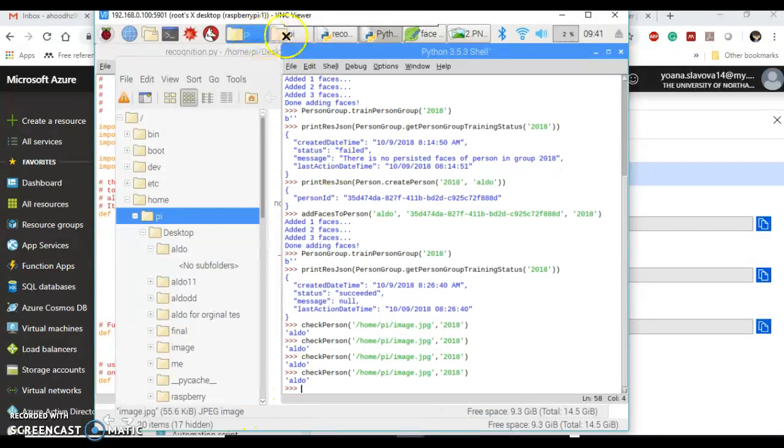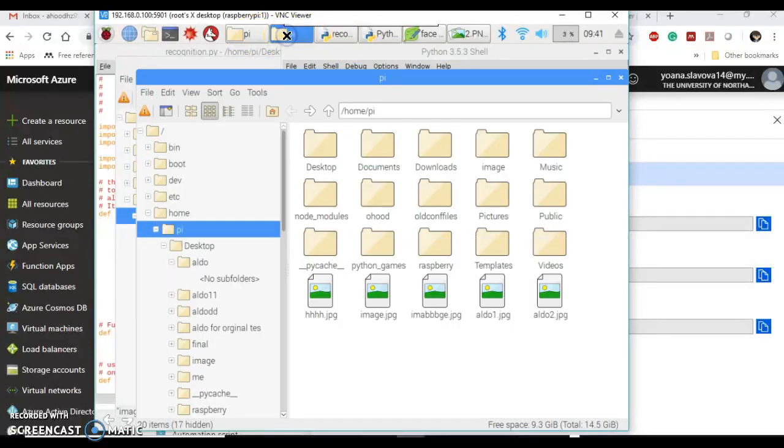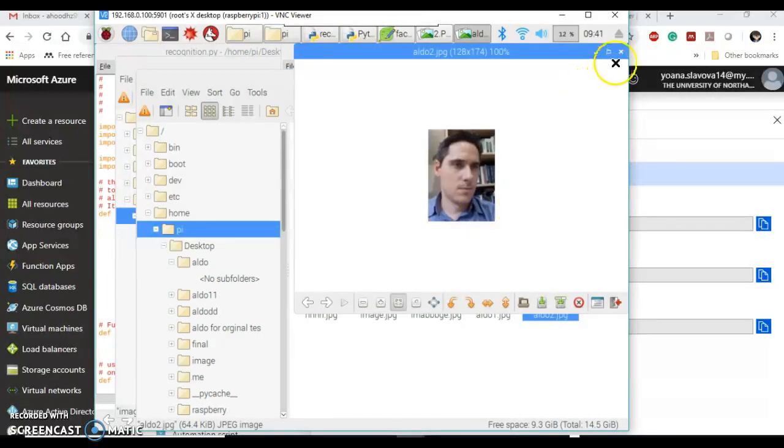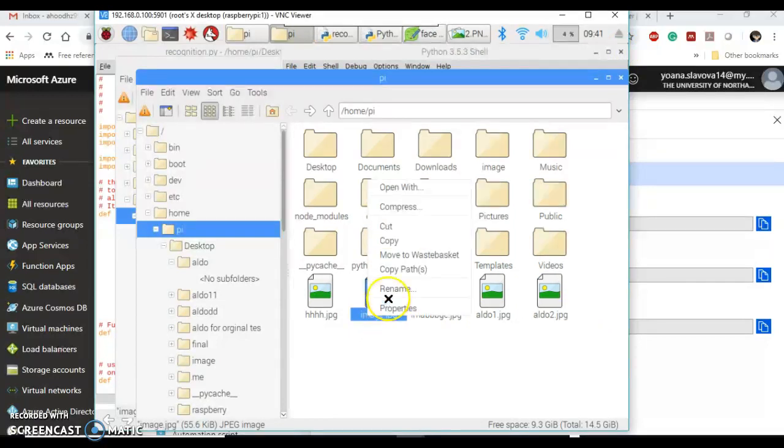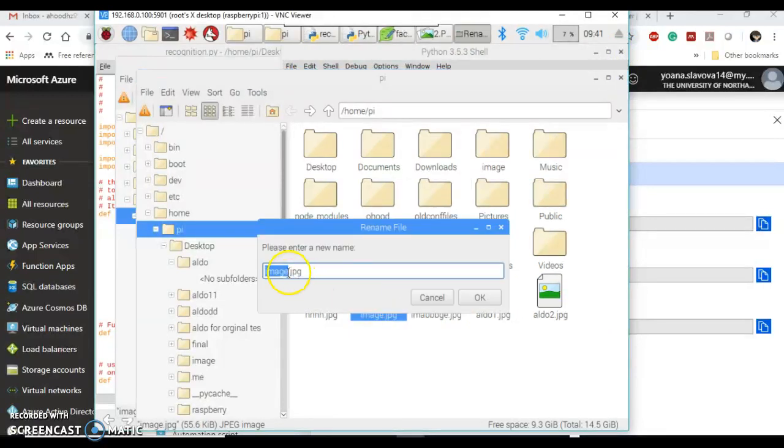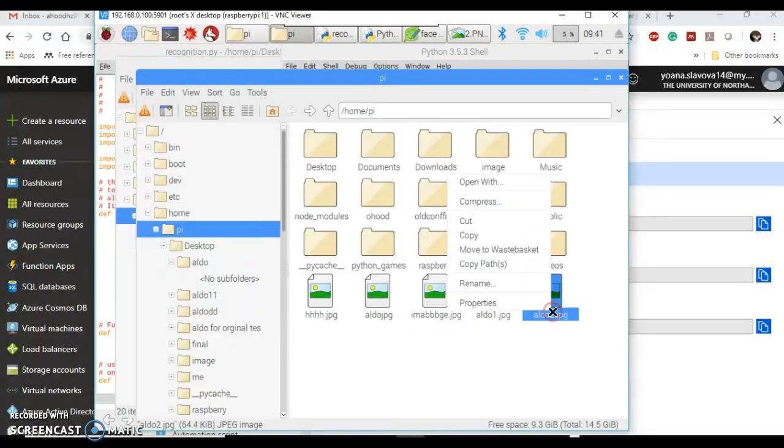Let me take another image of Aldo and check if it recognizes him or not. I think I have another Aldo image. Yeah, let me take that one and name it image. Let me change the name for that one. Let me call it Aldo only. Let me call this one image.